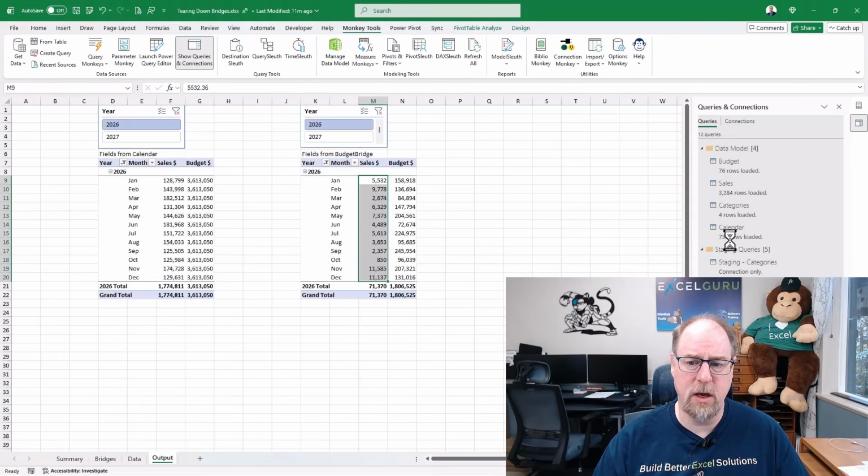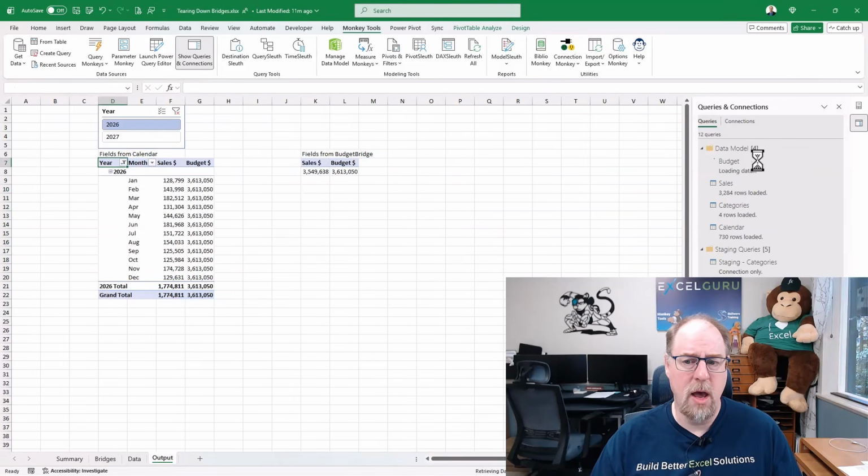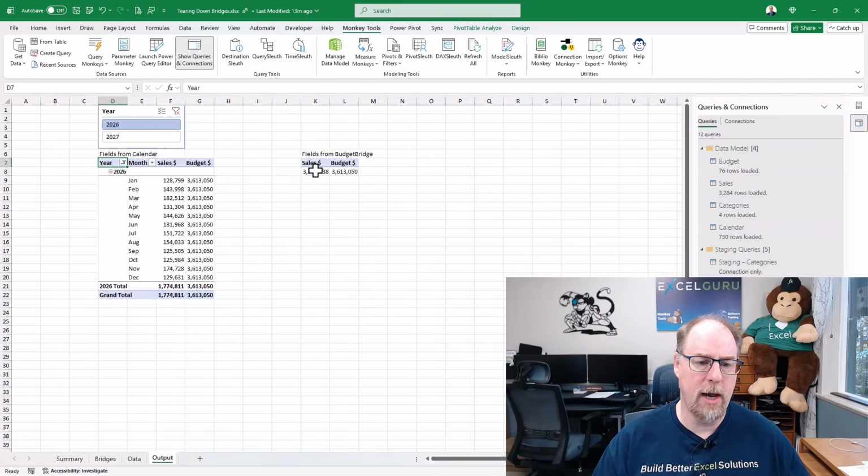And what we should see here is that we've lost our budget bridge. It's gone, so it'll remove that from the data model, and the budget table is going to refresh. And at this point, it removes all the fields that we were using from the budget bridge table. Now, why are the grand totals here different from what's going on over here? Something doesn't appear to be right still.